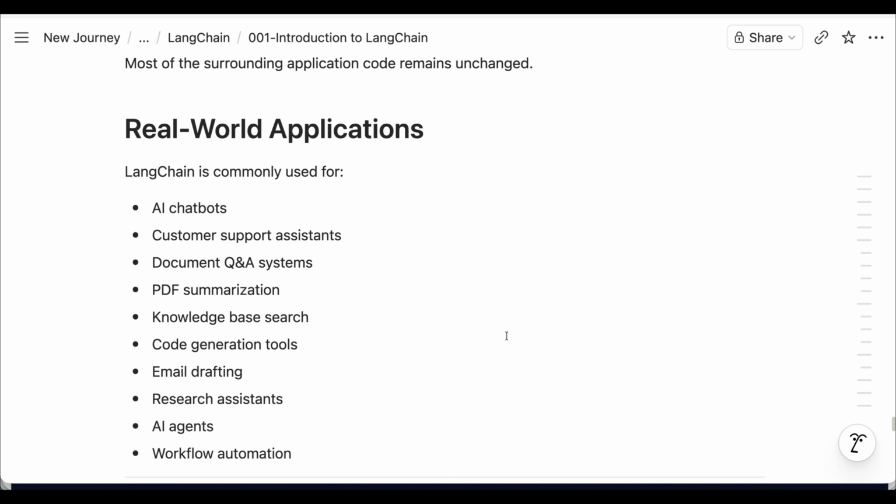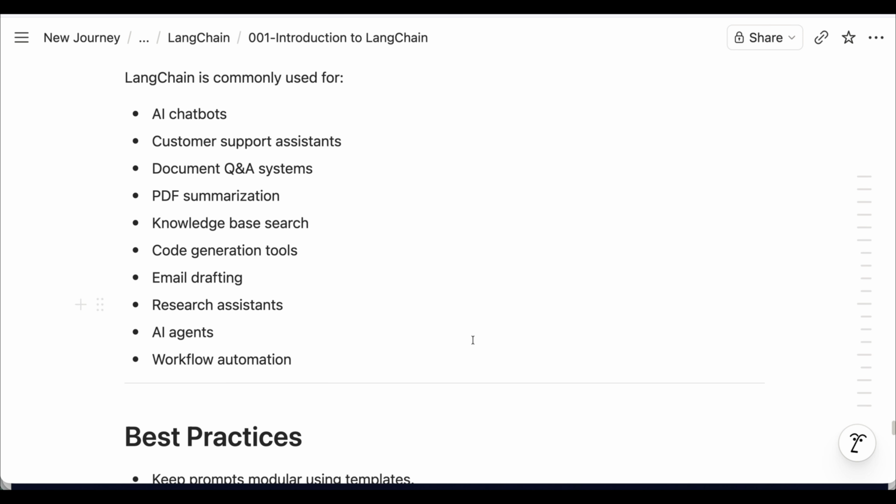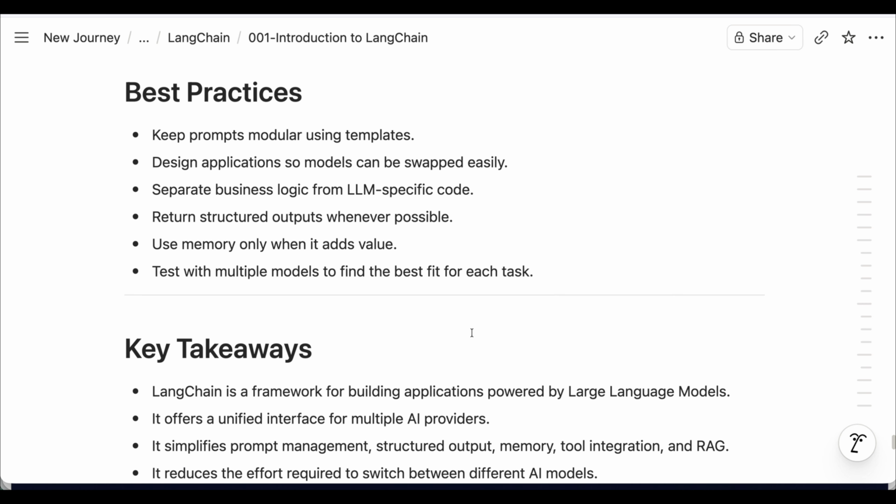Let's go through the real world applications of LangChain. LangChain is commonly used for AI chatbots, customer support assistants, document question and answer systems, PDF summarization, knowledge based search, code generation tools, email drafting, research assistants, AI agents, and workflow automation. Now the best practices. Keep prompts modular using templates. Design applications so models can be swapped easily. Separate business logic from LLM specific code. Return structured outputs whenever possible. Use memory only when it adds value. Test with multiple models to find the best fit for each task.